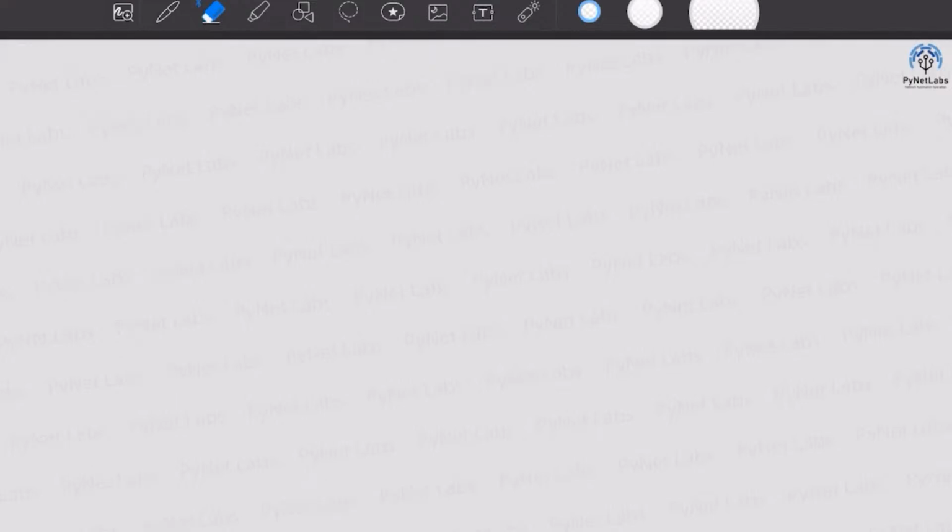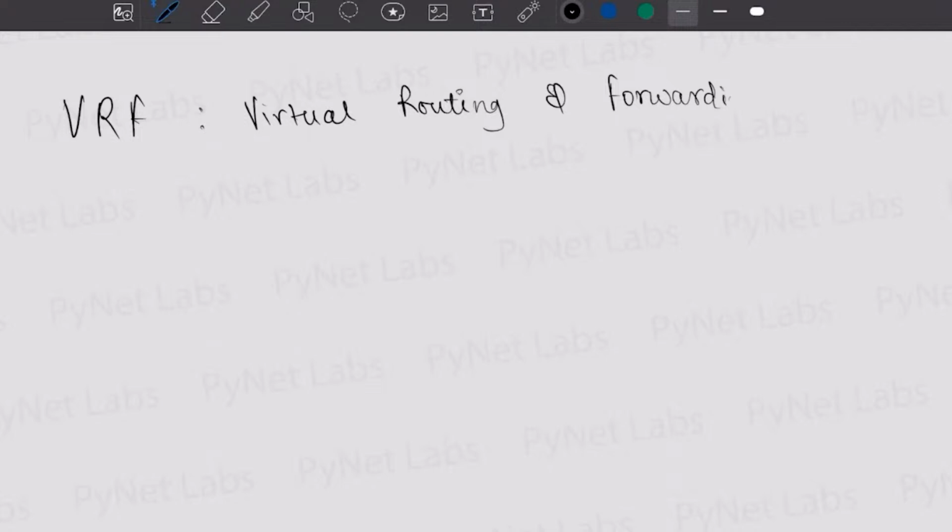All right, so now we are going to talk about a very amazing technology, VRF. VRF, first of all, stands for Virtual Routing and Forwarding. Now let's try to understand what exactly this helps us with. When I talk about VRF, VRF is used for creating multiple routing tables.